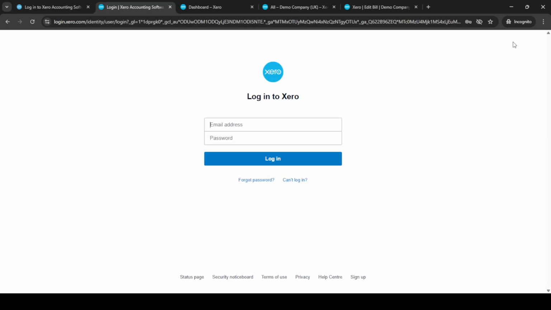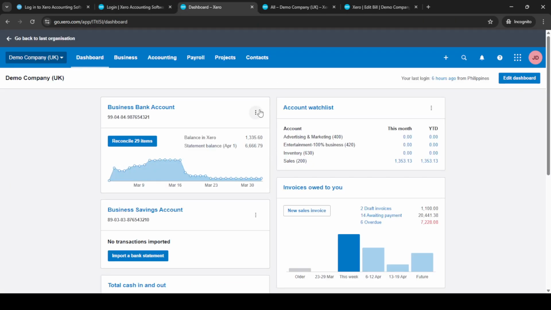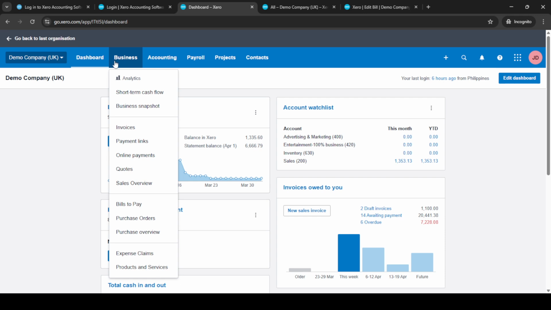First things first, you'll want to log into your Xero account, so go ahead and navigate over to the Xero login page. If you're not logged in already, click on the login button and enter your email and password. Once you've entered your details, hit log in again to access your Xero dashboard. This is where most of your accounting magic happens.